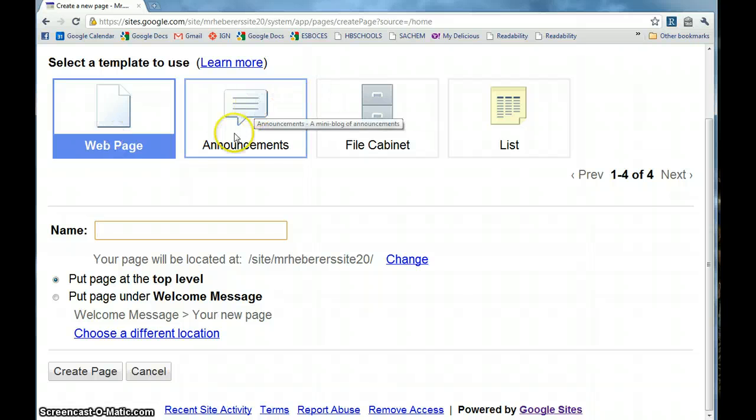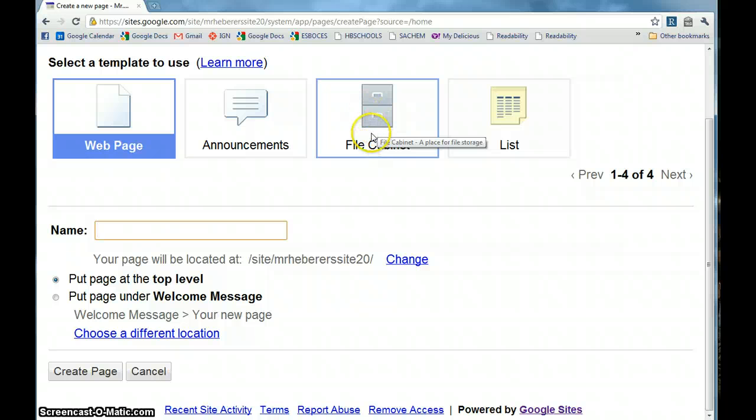The announcements page functions more like a blog. The filing cabinet is more like a place where you can upload worksheets and handouts and things like that, and it organizes them in folders. And a list is more like a checklist or something with a lot of items that can be sorted. Kind of like a poor man's spreadsheet, I guess, embedded into the site.